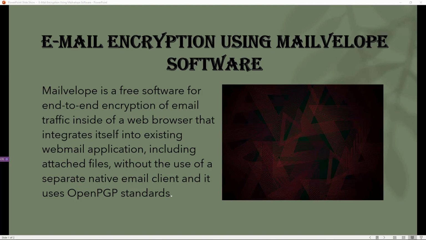In this episode, we'll be looking at how to encrypt our emails containing sensitive information before we send them out. We will use a tool called Mailvelope to do this.